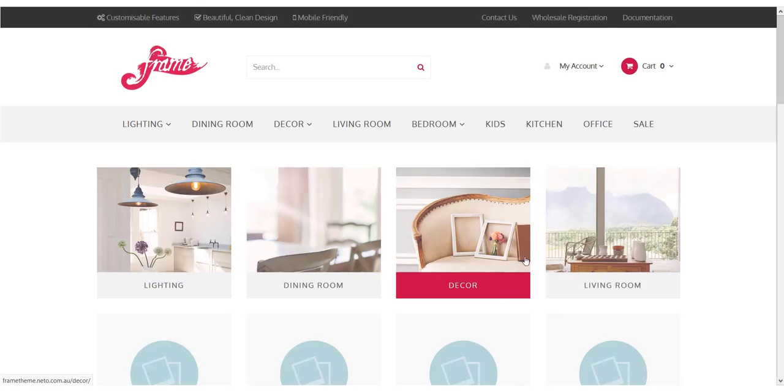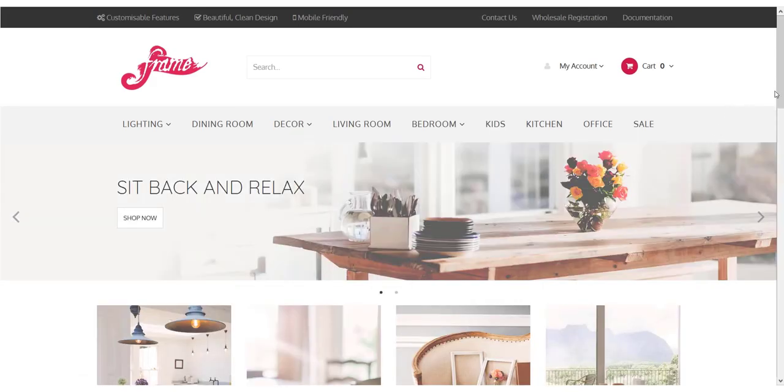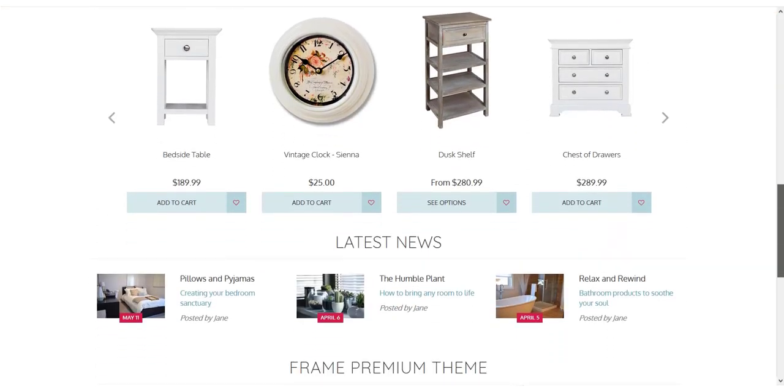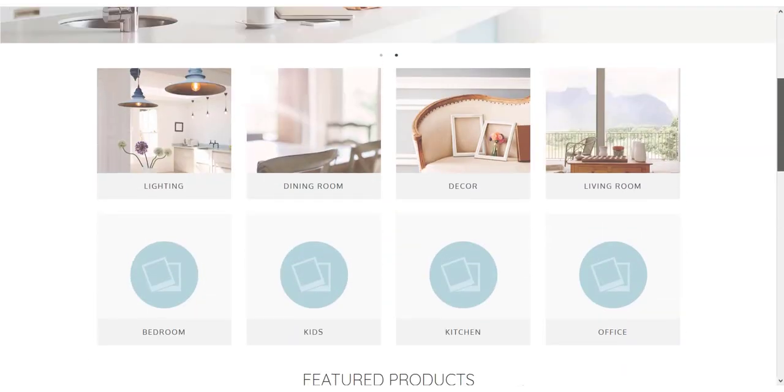Click Demo and a new page will open to a site with the theme installed. It is important to note that the theme doesn't include the images, products, and other data you see in the demo site.